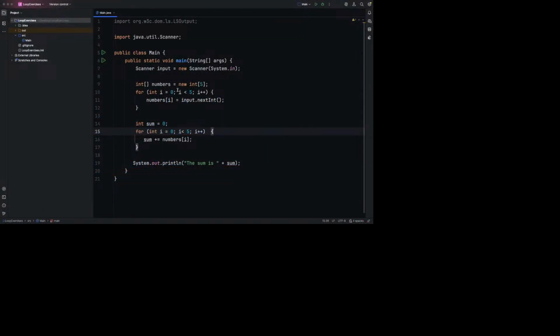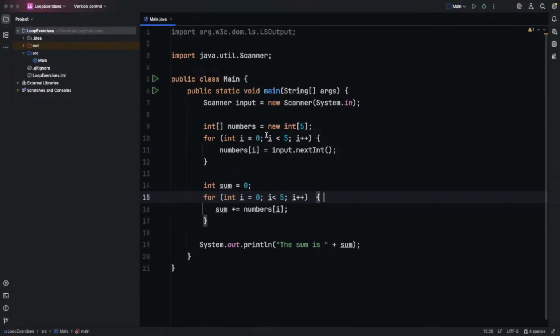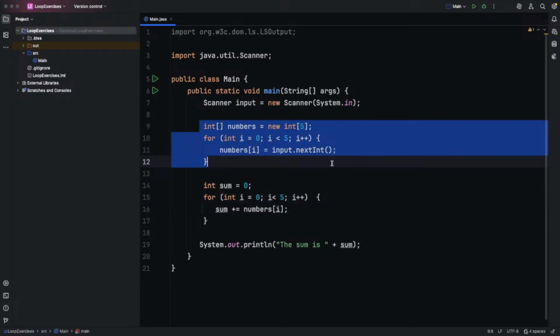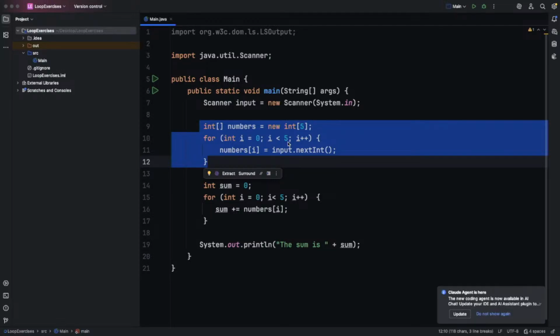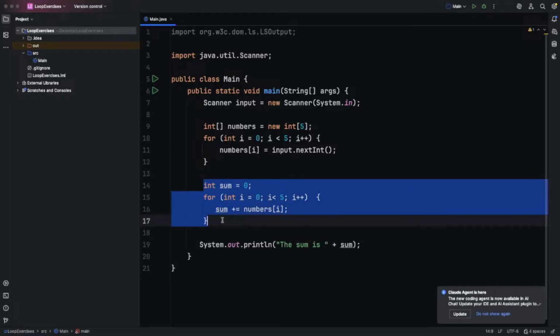Okay, so I'll just make this a bit bigger. This here is what we were talking about. So this bit here reads in the numbers. Now I've set 5 because we have to eventually finish here, so I don't want to be doing 10. So I'm doing those 5, and then I'm going to sum them up.